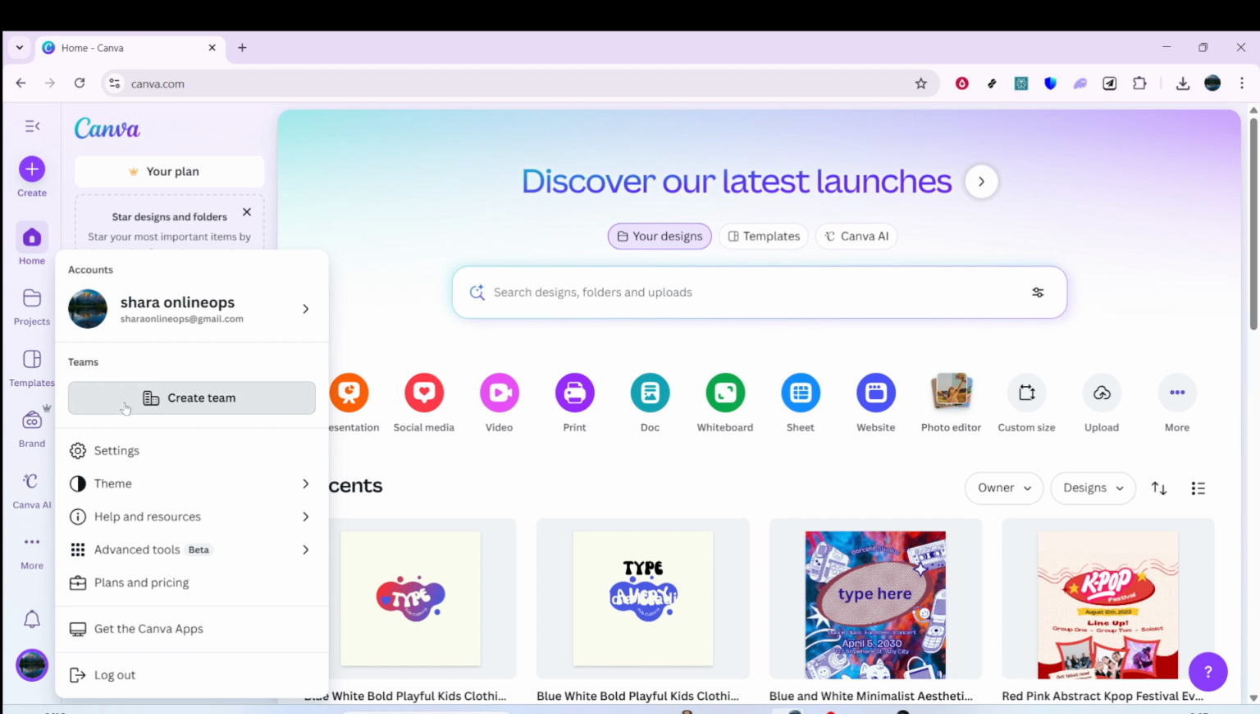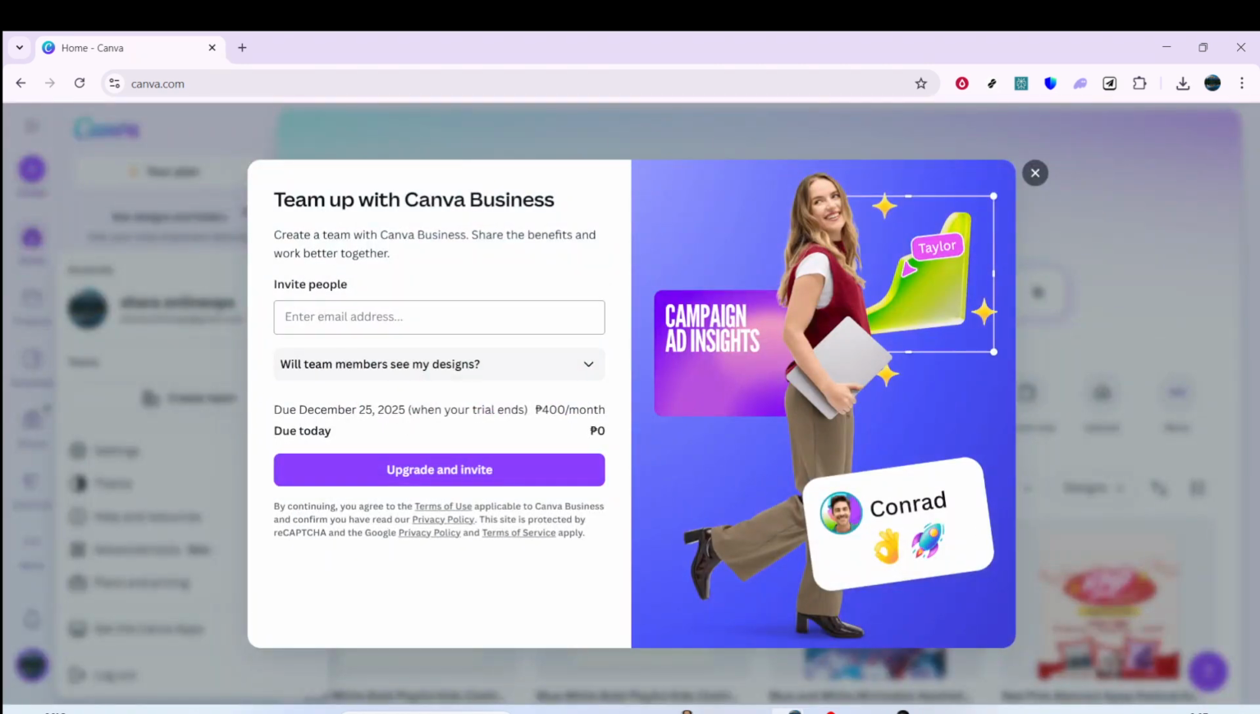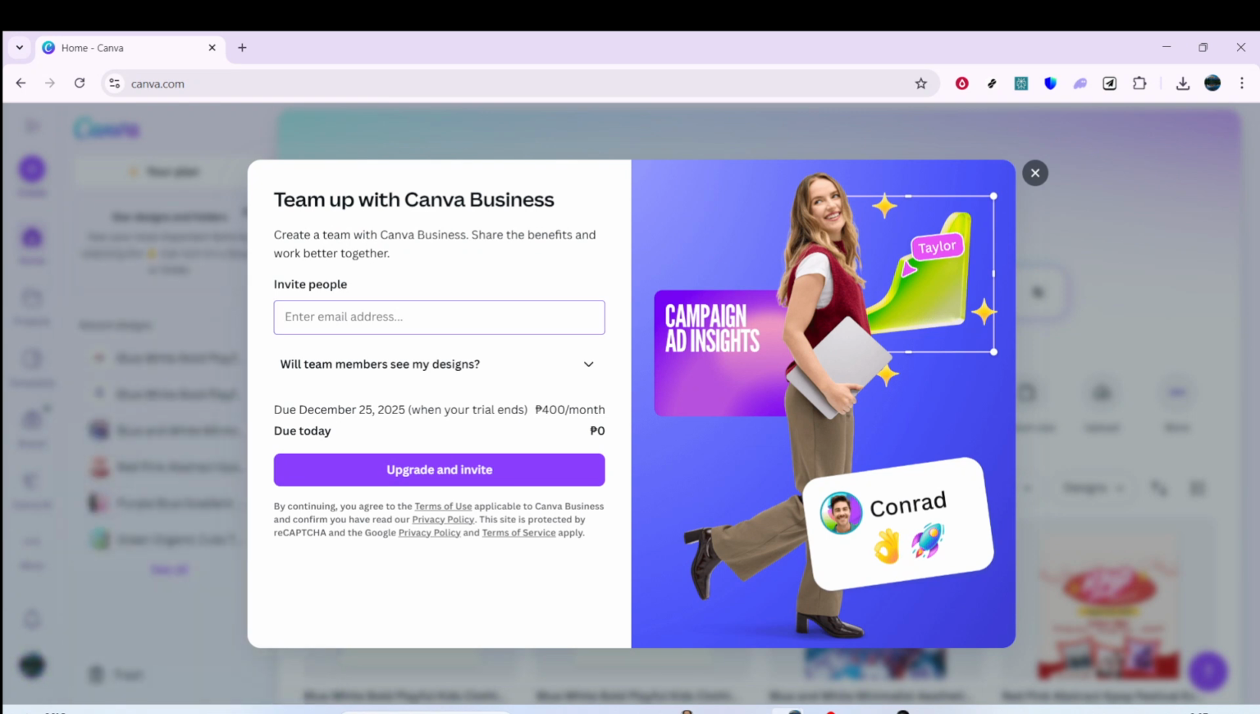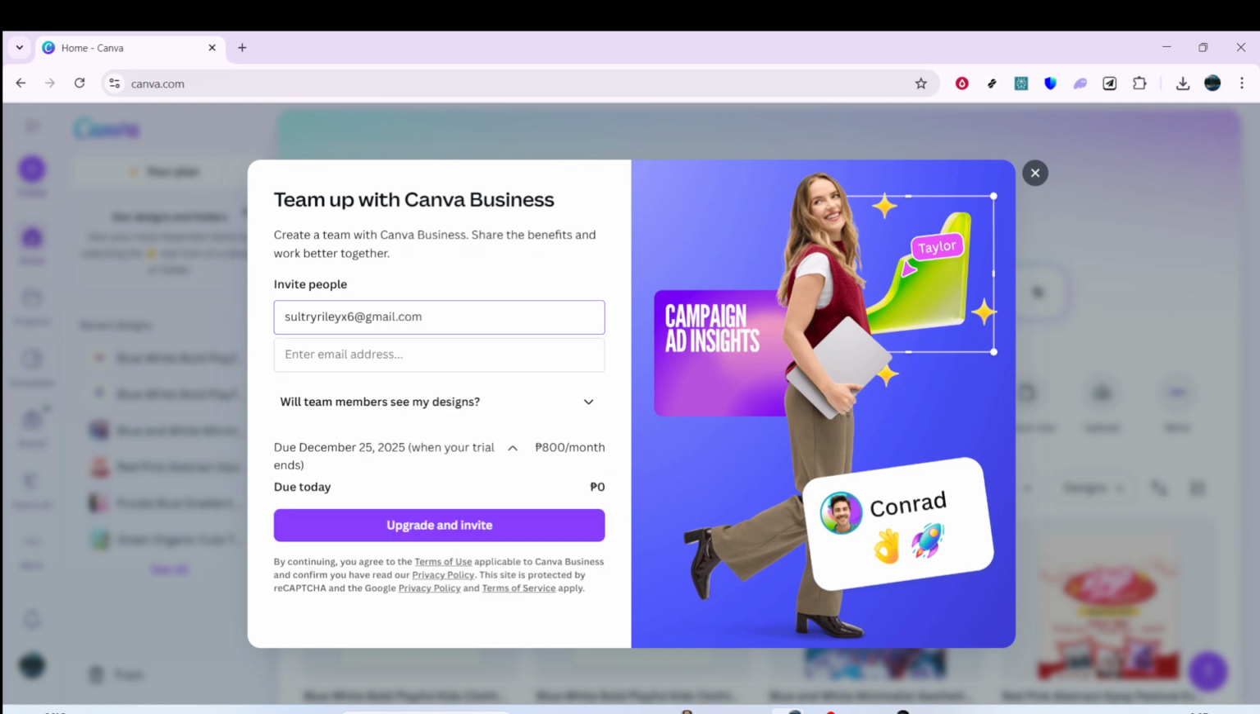Next, create your team. Click the Create a Team button, then enter a clear, memorable team name. Choose something that reflects your department, client, or project so everyone instantly knows what it's for. When you're satisfied with the name, click Create to set everything in motion.